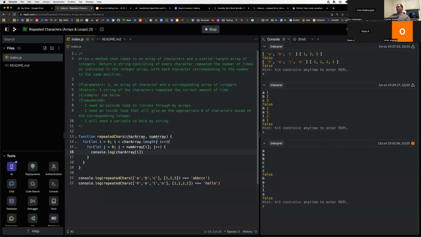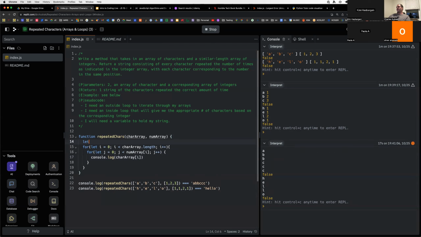So I'm just console.logging this stuff out, and I do need to save it to a string. So let's go ahead and declare my string up here outside of the loops. And we'll just call it result string, and we'll just make it an empty string. And now instead of console.logging, I can actually take this and we'll say result string plus equals char array I. And then down here, we'll console.log result string.